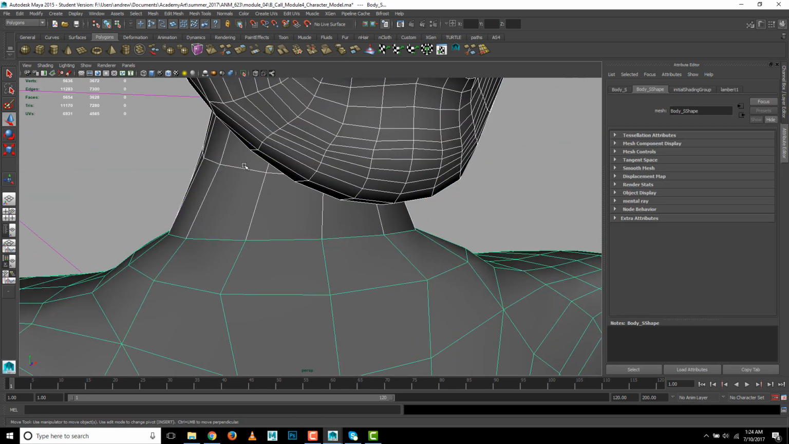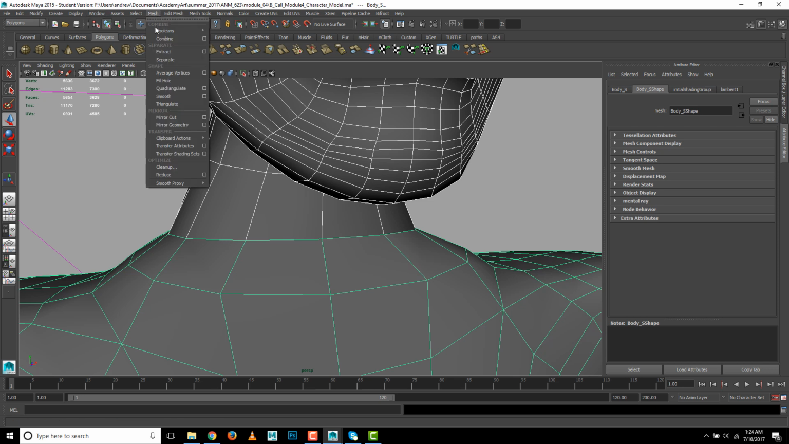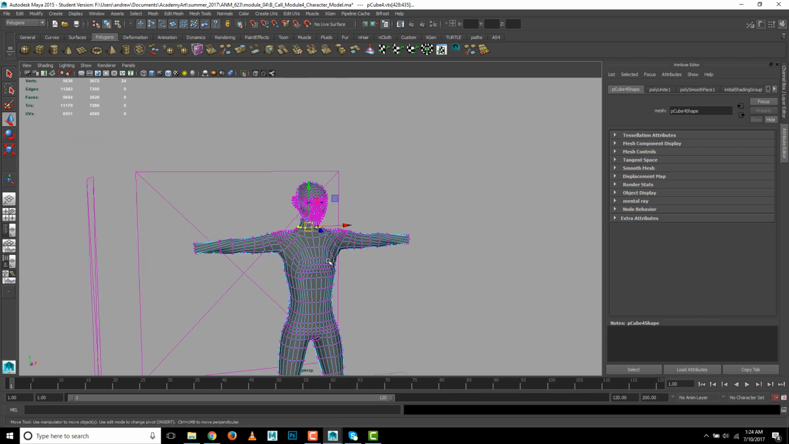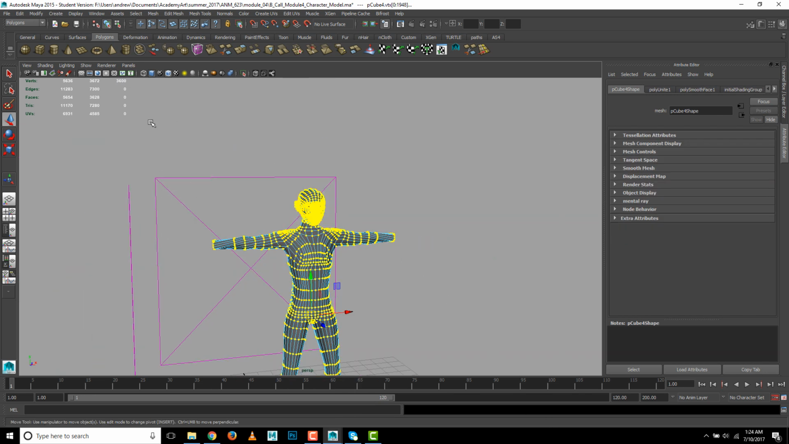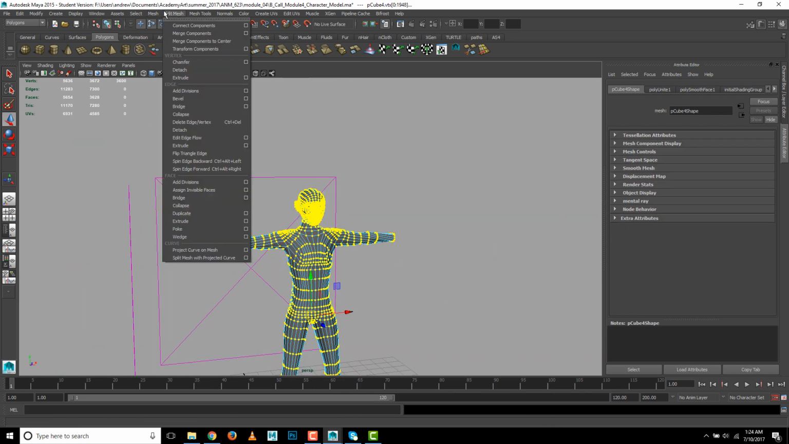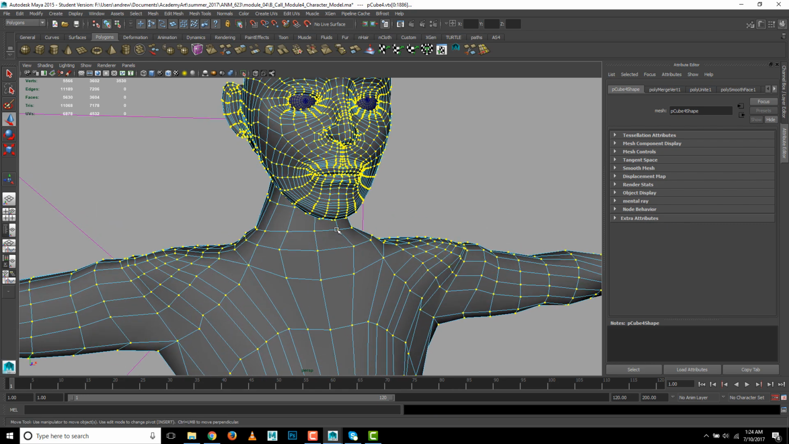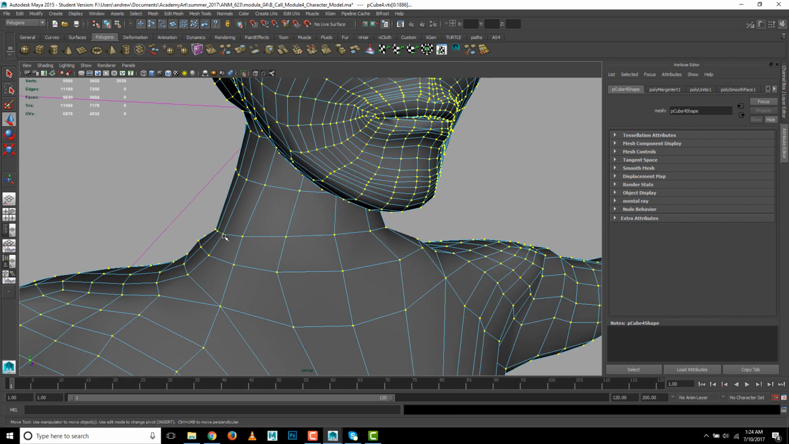And I'll select these two objects, mesh, combine, and make sure I select the vertices and say edit mesh, merge components, and as long as it's set to the default, it should be fine. And so now those are all individual; before, it was like a double row there.